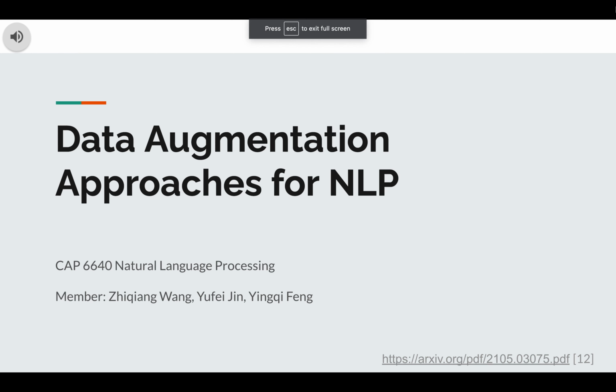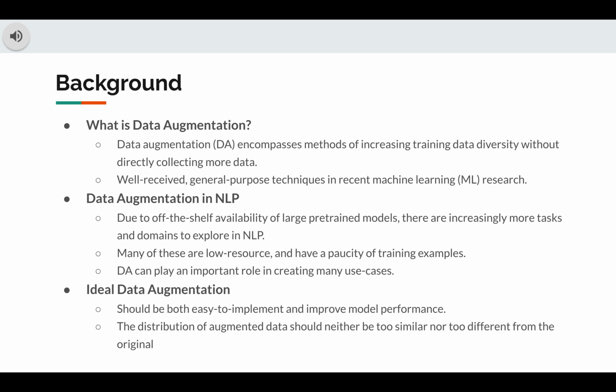Hi everyone. In this presentation, we are going to talk about the data augmentation approaches for NLP. So what is data augmentation? Data augmentation encompasses methods of increasing training data diversity without directly collecting more data. It has received active attention in recent machine learning research in the form of well-received general-purpose techniques.